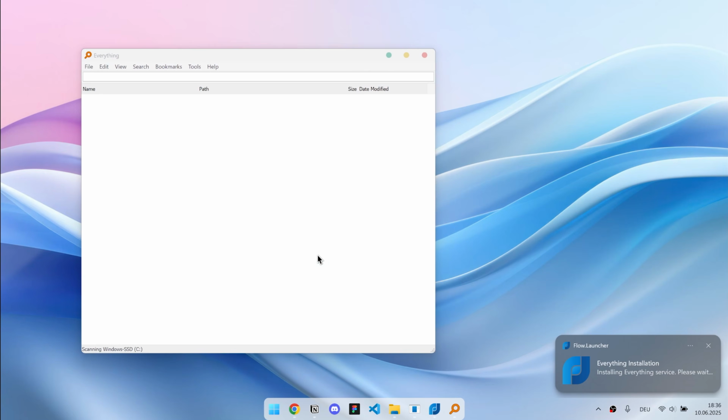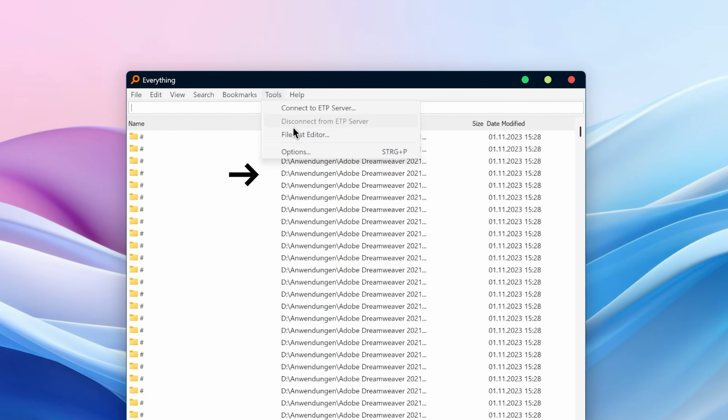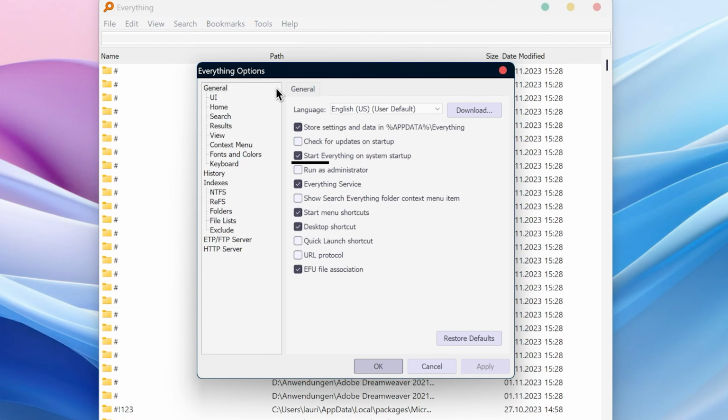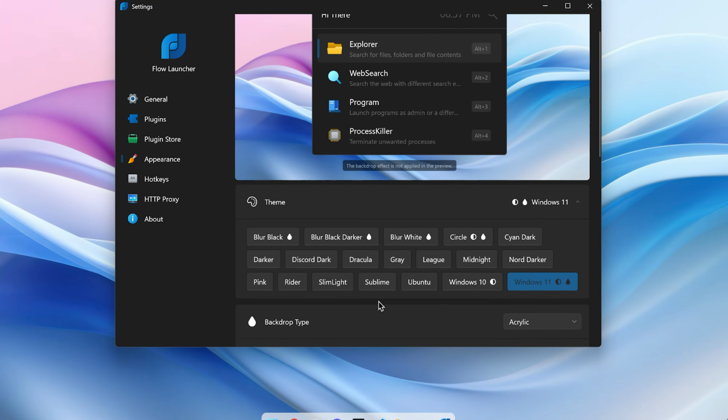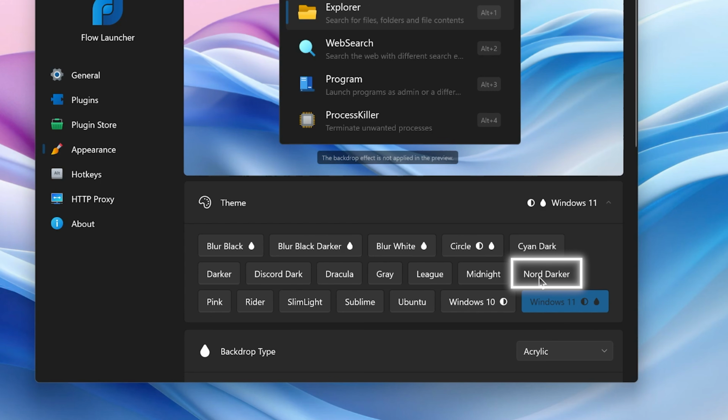This will automatically open the app. In the app, you only need to click on Tools, then Options, and in this menu just make sure everything also runs on System Startup. Last but not least, you can also give a cool theme to your search launcher. Just click on Appearance and choose from a theme here. My favorite is the Nord Darker theme.